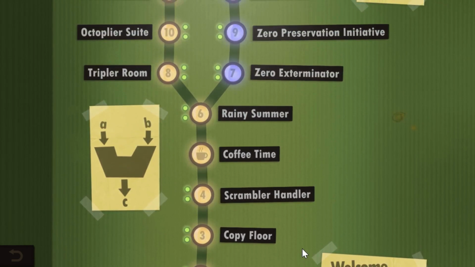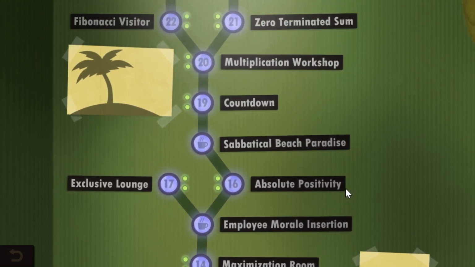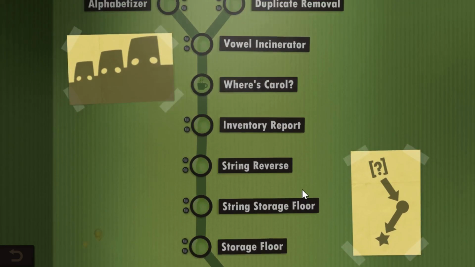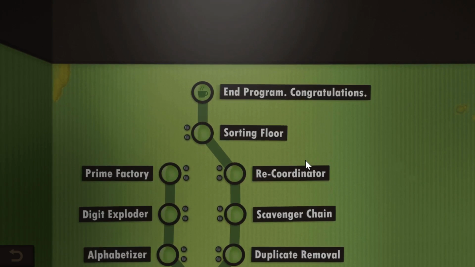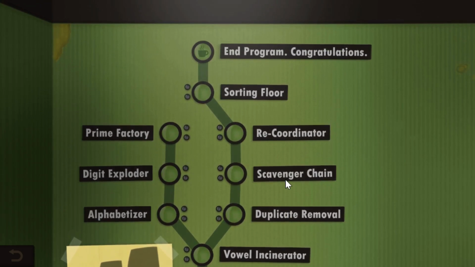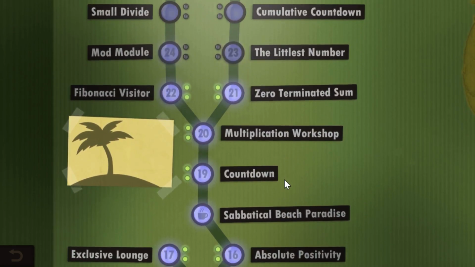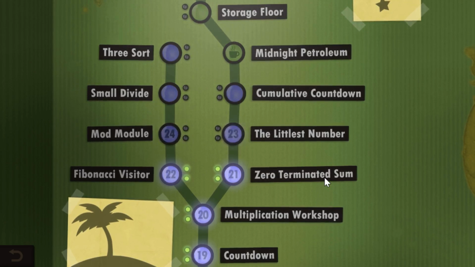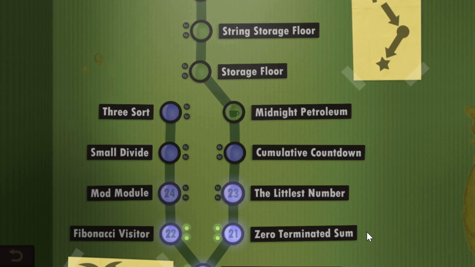1, 2, 3, skip this. 4, 5, 6, 7, 8, skip this. 9, 10, 11, 12, 13, skip that. 14, 15, 16, 17, skip that. 18, 19, 20, 21. So it feels like there's probably only close to 30 puzzles, 31 anyways, and if you didn't do any of the extra difficult ones, you'd be missing out on a third of them.